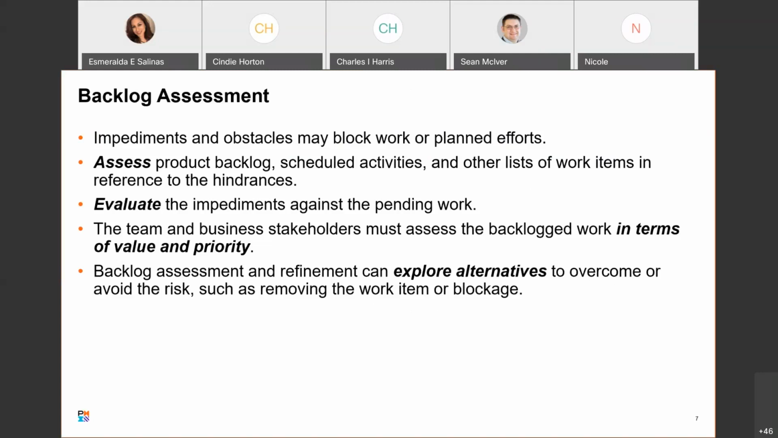Backlog assessment and refinement can also result in the identification of alternatives to overcome or avoid the risk. In some instances, it can result in the work item blockage actually being removed altogether.